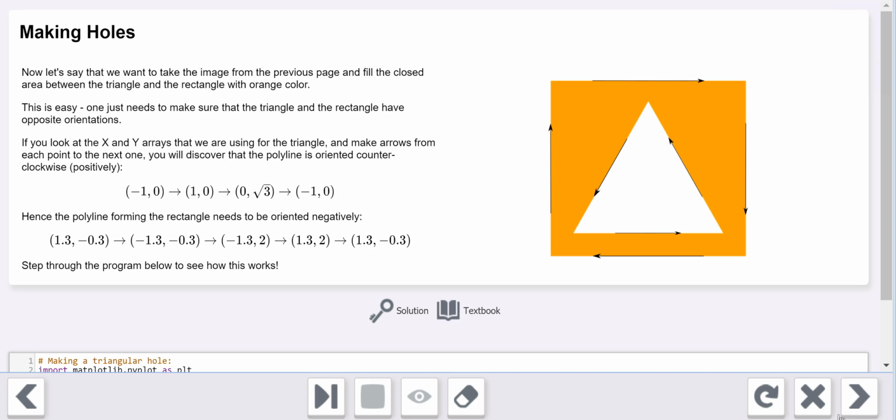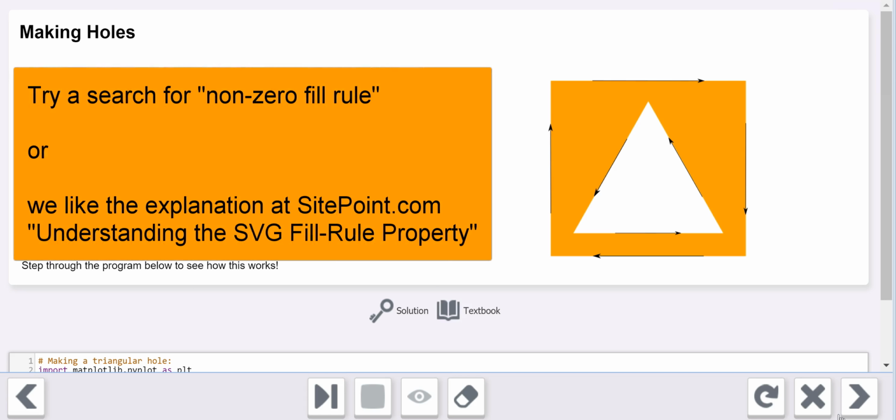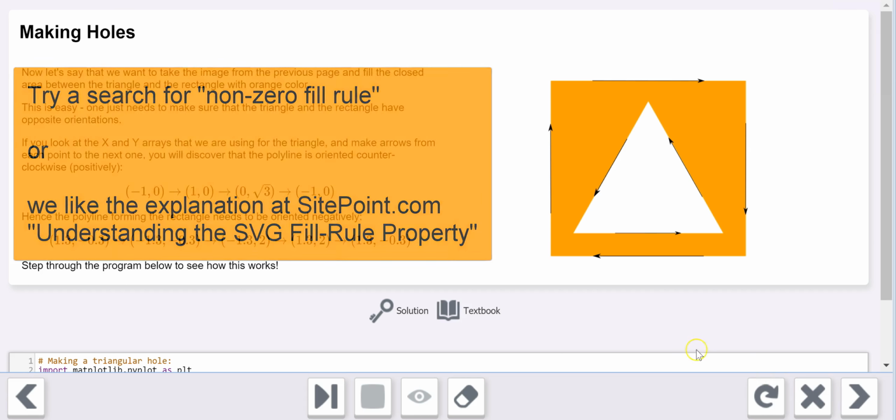Drawing shapes in opposite directions allows us to fill the area between the square and the triangle. You may want to investigate the non-zero fill rules to understand the math. Let's step through the program to see how it works.